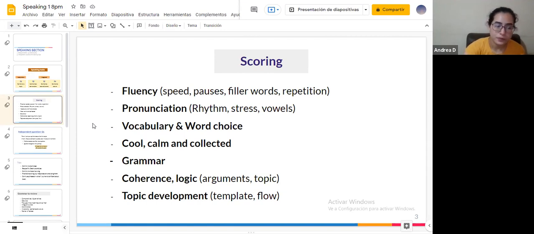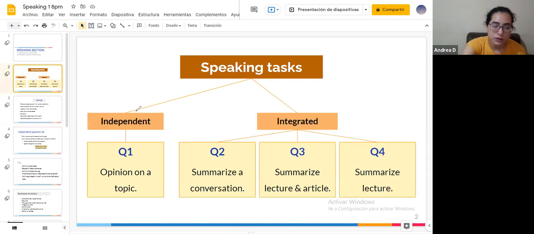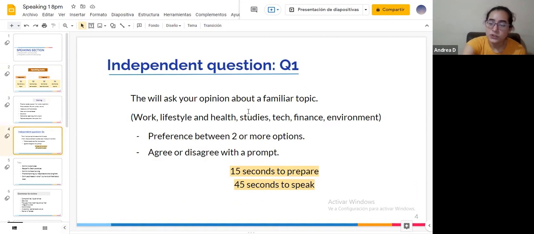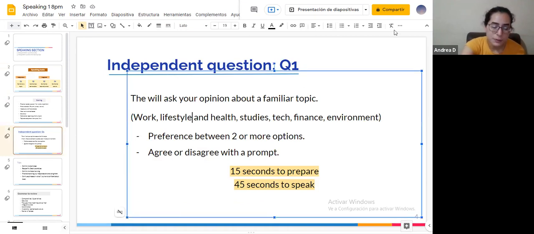Questions? Okay, guys. So let's start with the first independent question, okay? That's what we're going to be working on, the first independent question. The way that it works is pretty easy to understand. You get a question, you get 15 seconds to prepare your response or to think about what you're going to say, and then you have to answer the question in 45 seconds. That's the structure: you get the question, 15 seconds to prepare, and 45 seconds to speak.